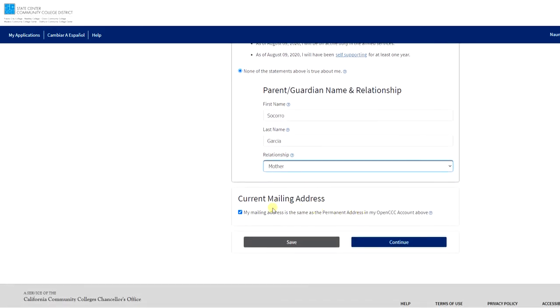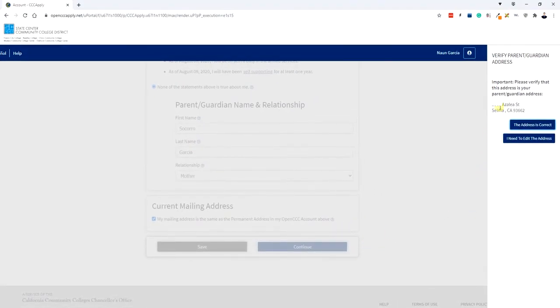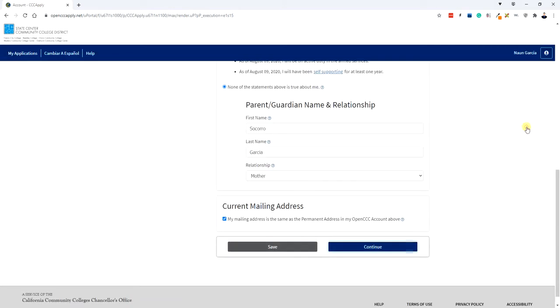For current mailing address, select my mailing address is the same as the permanent address unless it is different. Click Continue. You might be asked to verify that your current address is also your parent or your guardian's address. Simply click the address is correct.